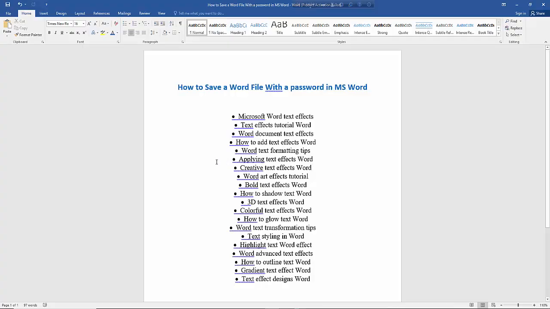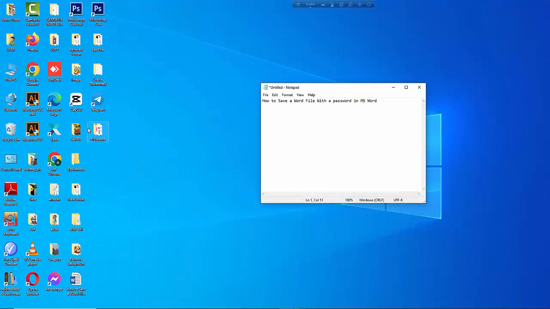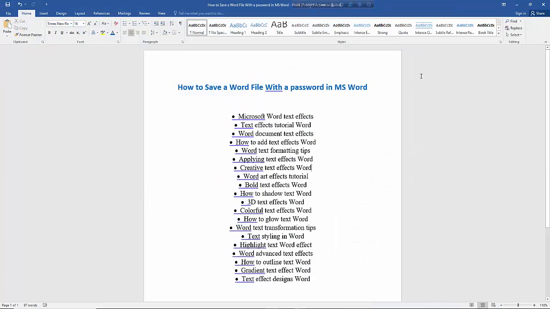That's it. Now we show the saved Word password file. Minimize the window. Then go to the desktop and show the file. Now double click. That's it. Then we see how to save a Word file with a password in a Microsoft Word document very easily.